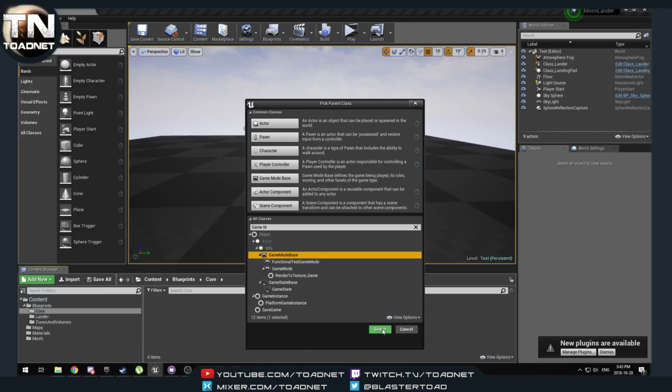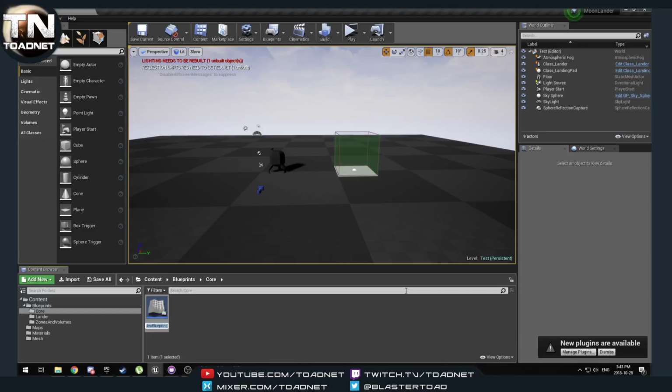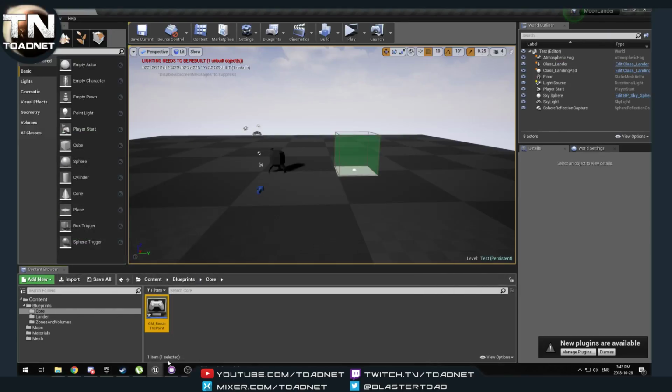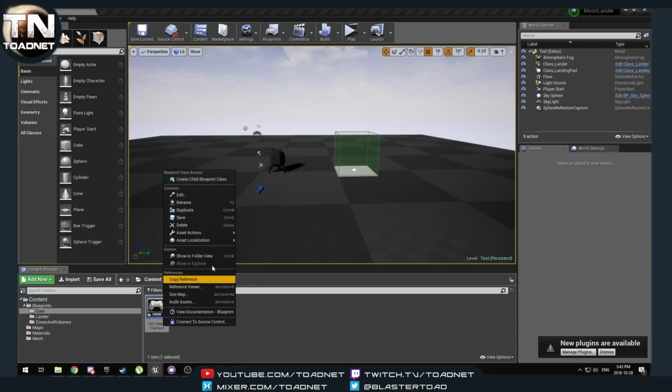Game mode. We're going to get game mode base. Select. And we're going to call this GM for game mode underscore reach the point. Okay. And reach the point is going to be the main game mode. You're trying to get to the endpoint.